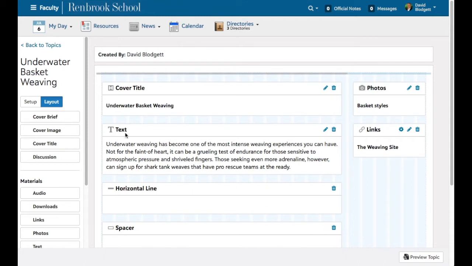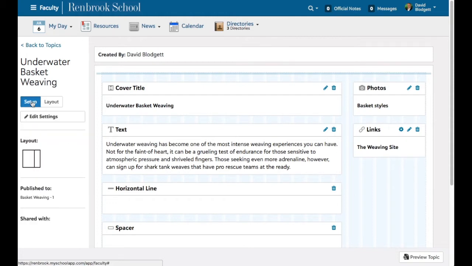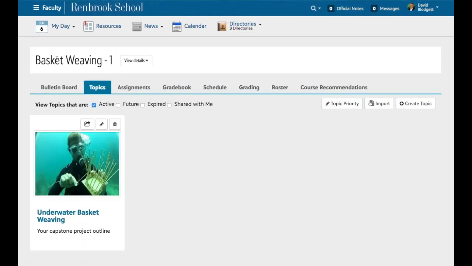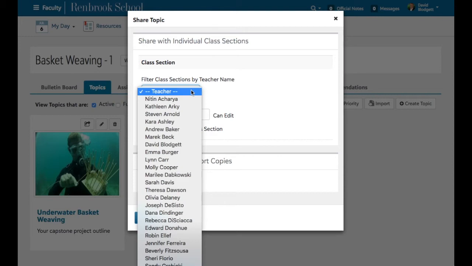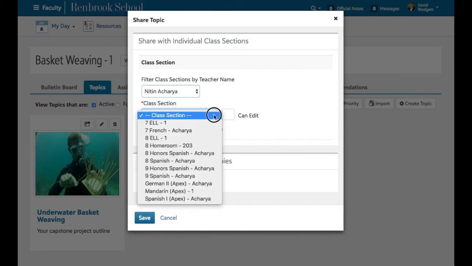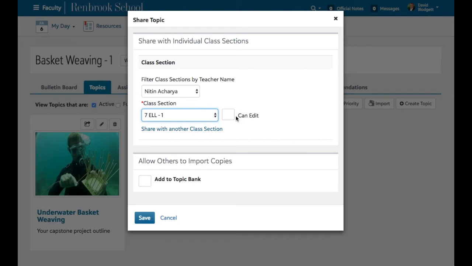It's also worth noting that you can co-edit your topics with other teachers. I'm going back to setup. Actually, I'm going to go back to topics in general. This seems to be the best way to get there. From looking at the topic gallery, click on the share button, share with the class section, and you can choose any teacher that is in the system. So if I wanted to work with Nateen on this and choose which of his sections I'm going to share it with, and then click Can Edit, that's going to allow him the ability to also edit this topic.